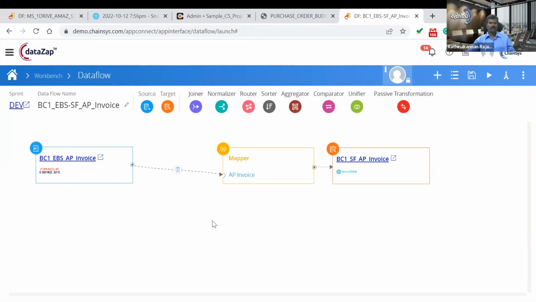Okay, so if I run this data flow, it's going to trigger this data object, which is going to extract data from the source, which is E-Business Suite. Then it will pass the data to the mapper, and the mapper will do the mapping, and based on the mapping, it's going to send the data into the loader, which will load data into the Snowflake system. So this is a basic one. One data flow is required to do a data ingestion. I have very few records configured just for this demonstration. Okay, so let me run this data flow.